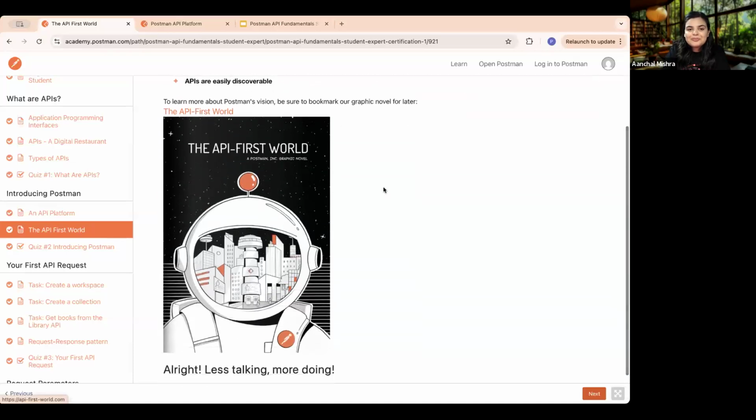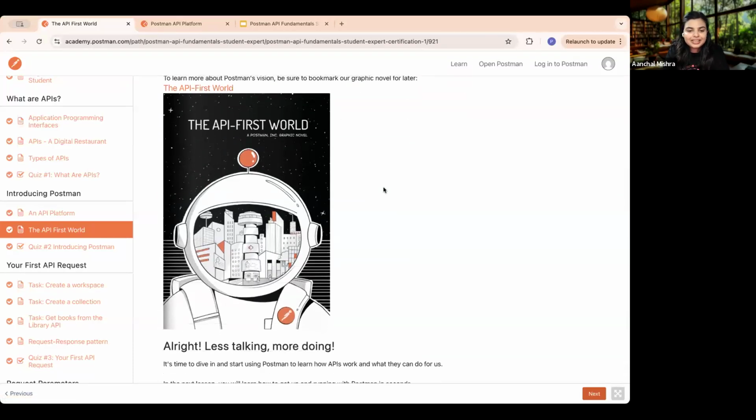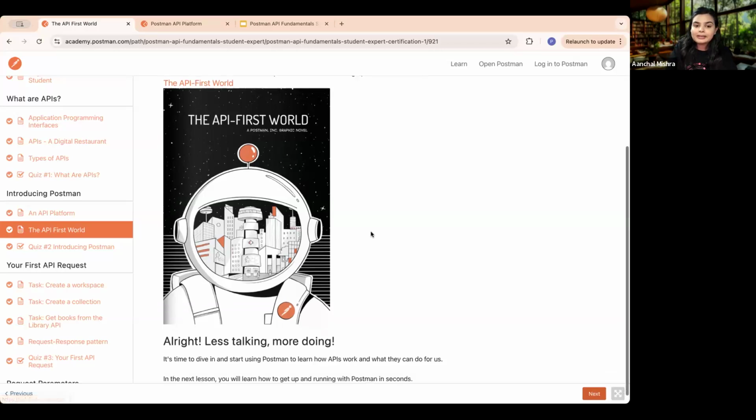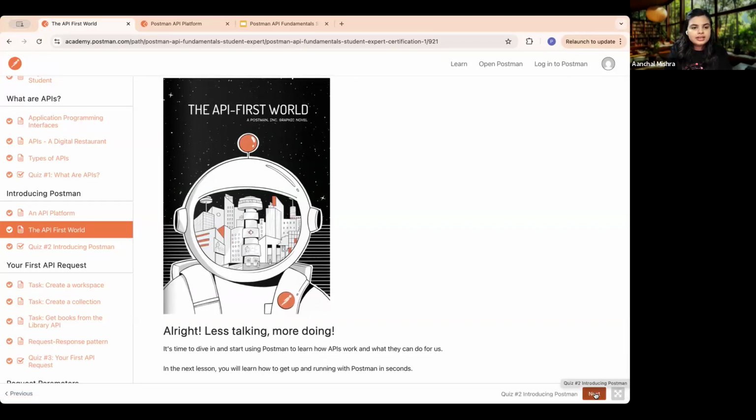So, to learn a little bit more about Postman's vision, our creative designing team has made this beautiful graphic novel to help users understand our CEO's vision, right? And what exactly the API first world looks like, with a lot of good and beautiful animations. And this one is completely free because it is not a hard copy. So yes, you can just click on this and scroll through the pages and learn more about the API first world. Okay, let's head to the next section.